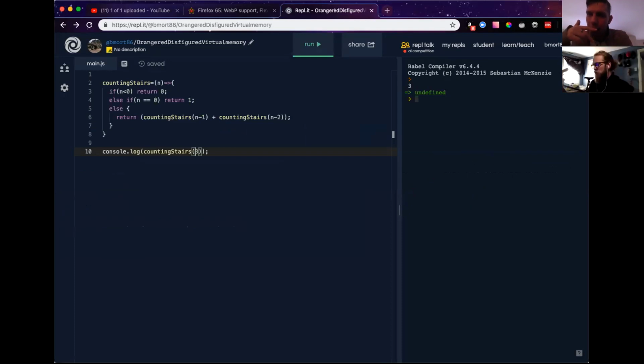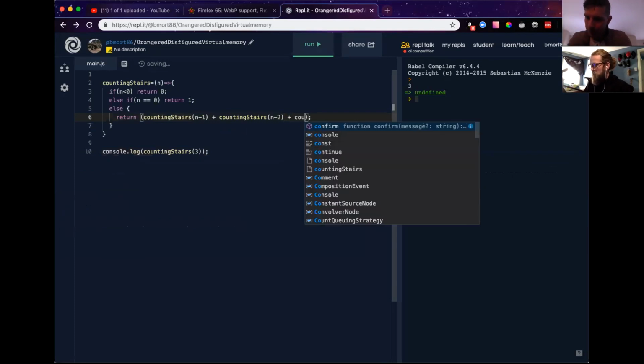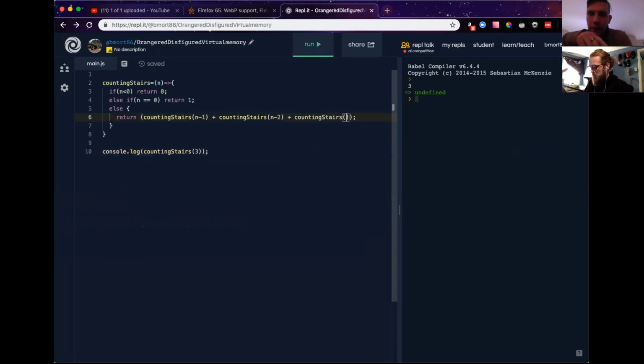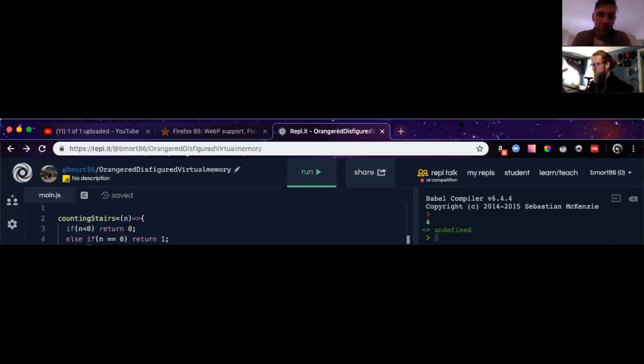Yeah. So if I were wanting to take 3 steps at a time, I would just have to add here counting stairs, n minus 3. Correct. Beautiful. And then that's 4 possible variations now. You got it.